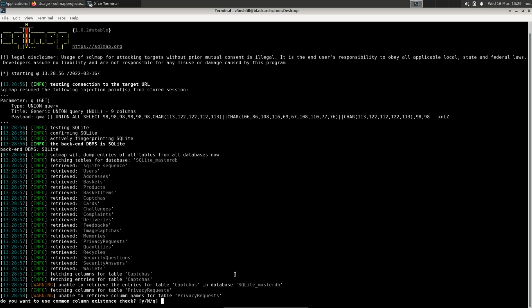Notice here it's actually starting to pull information from the database. There are a whole number of tables there that it's retrieved the name of. It then turned its attention to the captures table, and it starts trying to fetch entries for the captures table after it's already fetched the columns. Then all of a sudden, everything seems to be going fairly well, and it says, unable to retrieve the entries for table captures in database SQLite master database. Then it tries to fetch the columns for table privacy requests. Once again, same problem, unable to retrieve column names for table privacy requests.